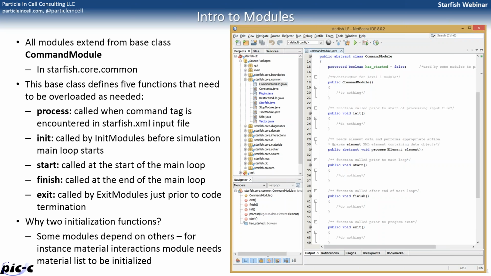Just for symmetry, we have this finish function, but I don't think anything actually uses it, so don't feel bad if you don't end up utilizing it. I don't think any module uses finish, and exit is used at the end, so you can maybe close some files or whatever.